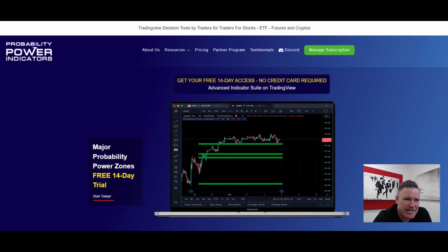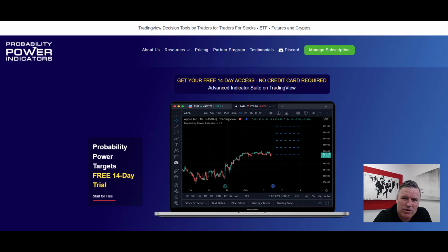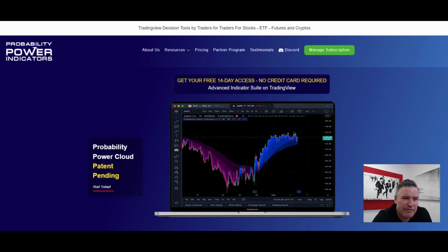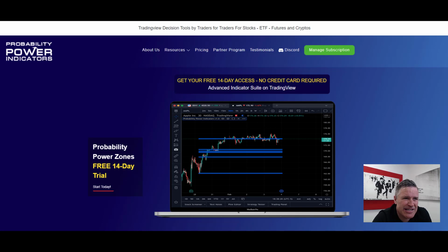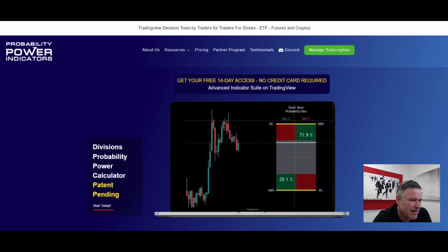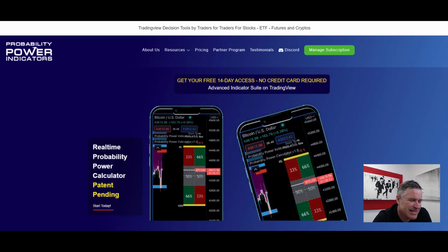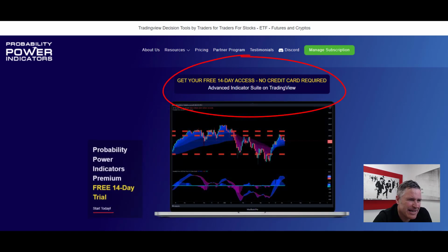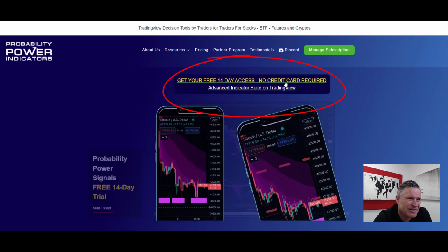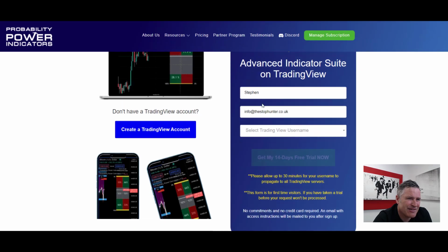Now I want to walk through the sign up process because this is important, because they offer a 2-week free trial period where you don't need any credit card or anything like that, so you don't have to put in, say, your bank account details. We can just hit the button there, fill out your information like I've done there, and select TradingView username, and then you get a 14-day free trial.